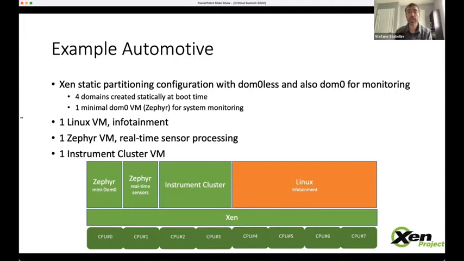We also have on the left a Zephyr mini DOM zero. What do I mean by that? I mean, you can still have a DOM zero for monitoring, for checking the health state of your overall system, but it doesn't have to be Linux. It doesn't have to be a full, all-powerful DOM zero. It could be a very small, tiny DOM zero environment with just a couple of monitoring functionalities, and it could be based on Zephyr. And that is already a work in progress.